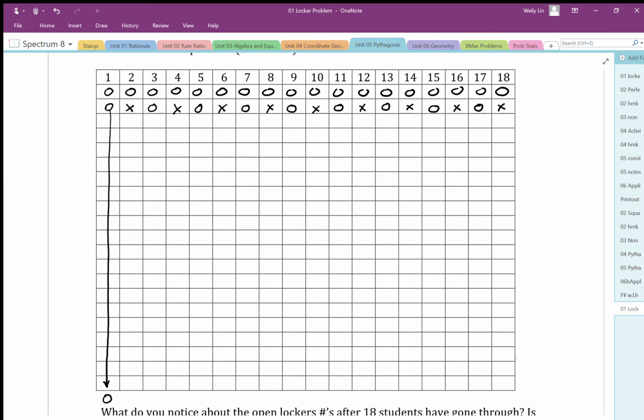So the third person is going to skip the first locker and the second locker and start at the third locker. And since it's open, they're going to close that third locker. Now the nice thing is now, we don't have to worry about the second locker anymore because everyone else is going to skip the first and second locker now.